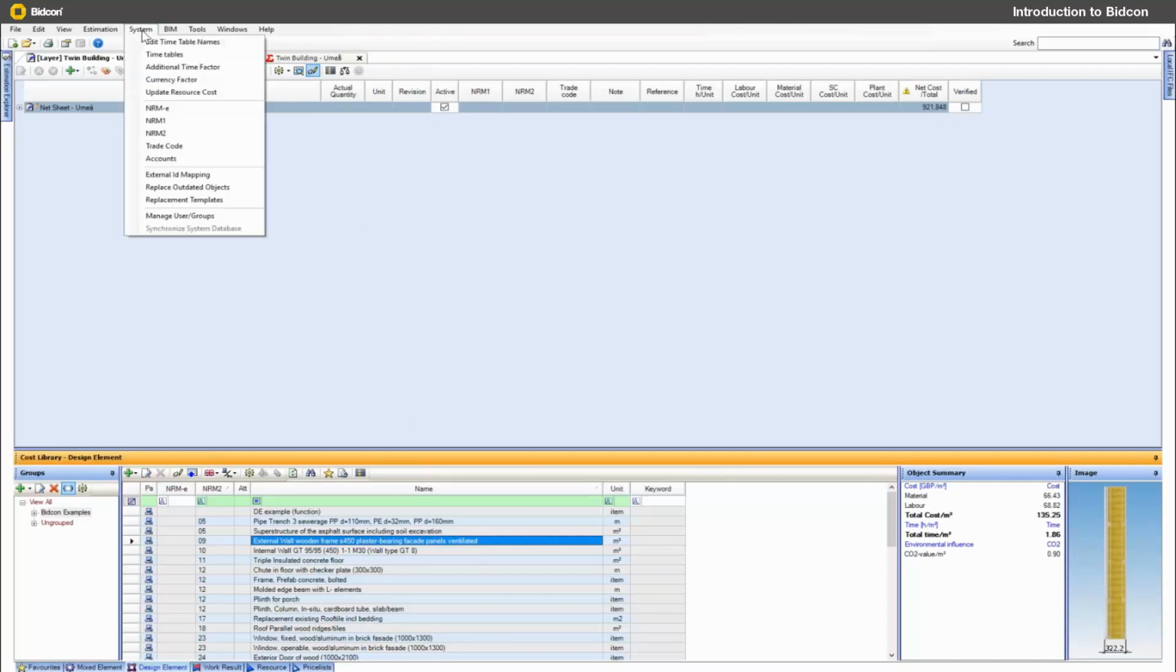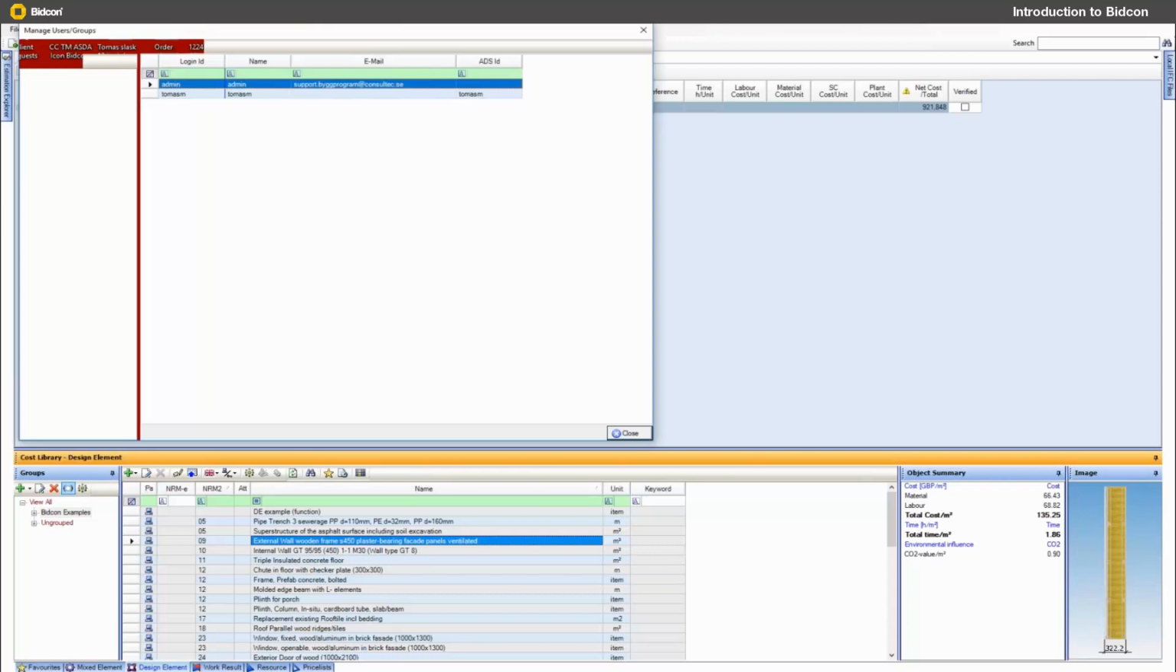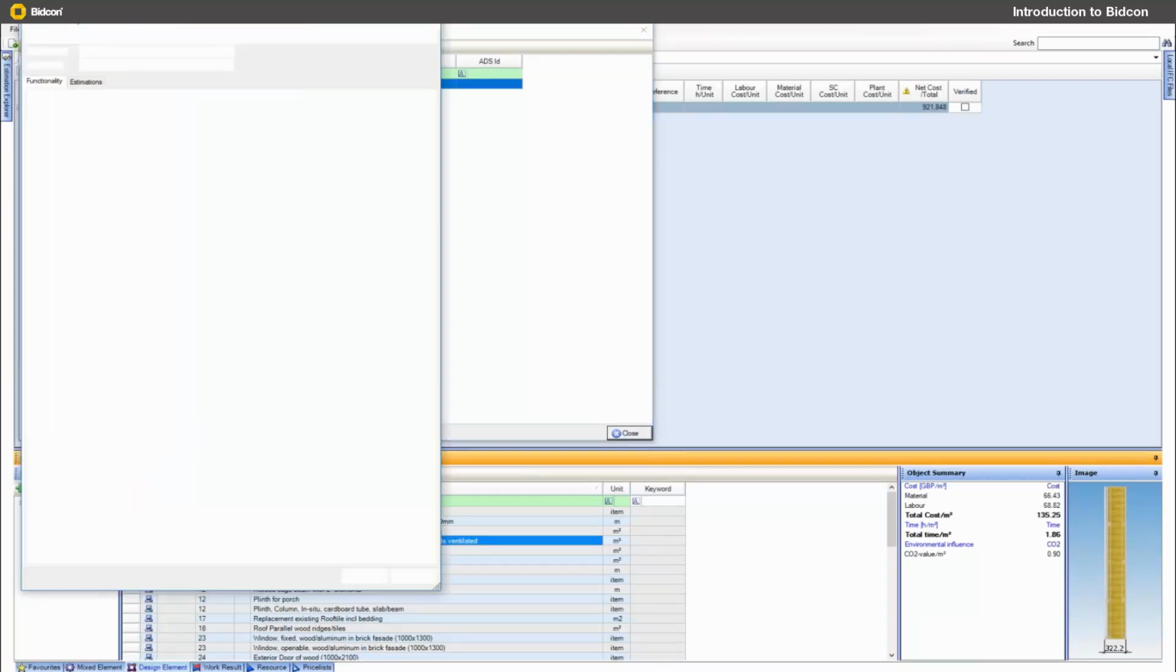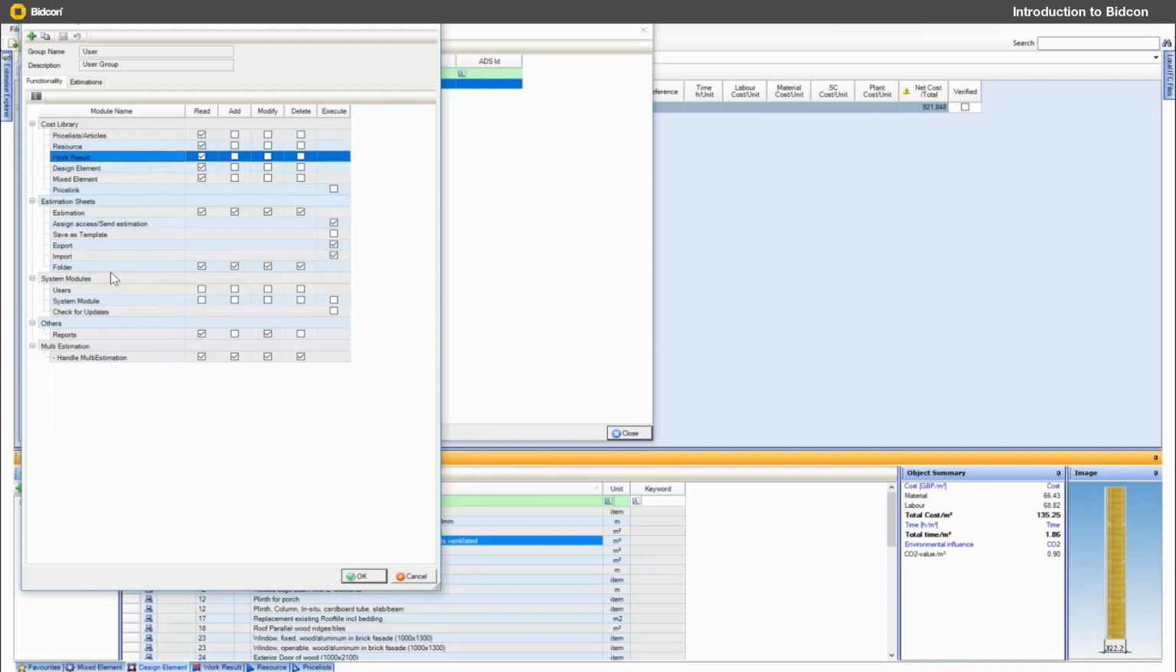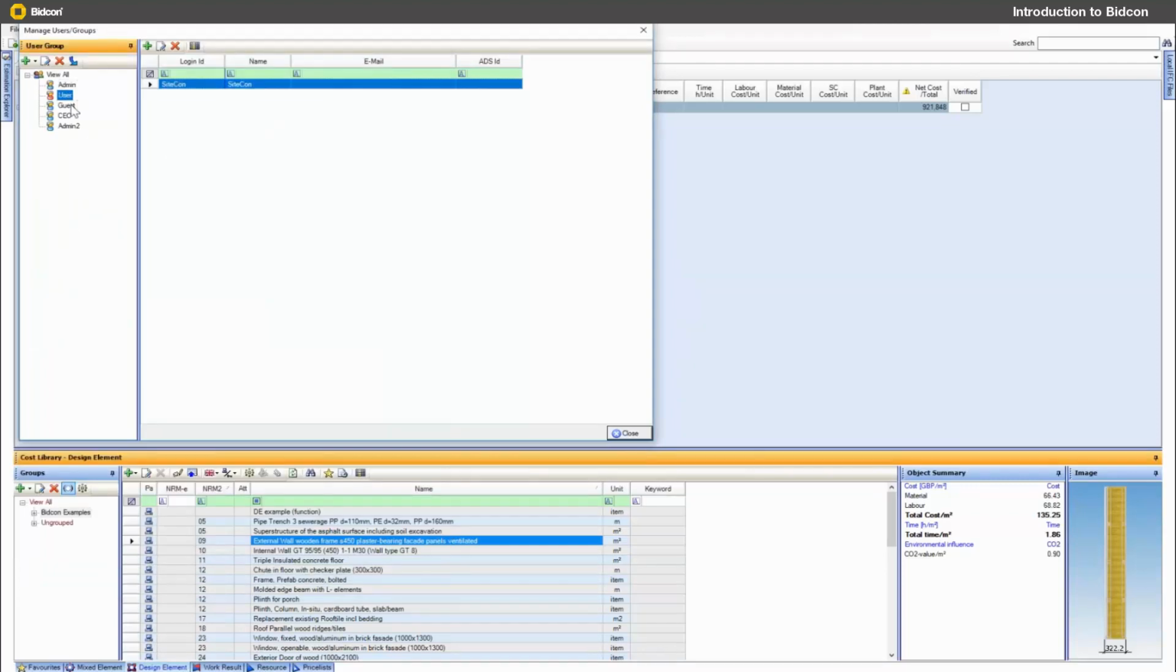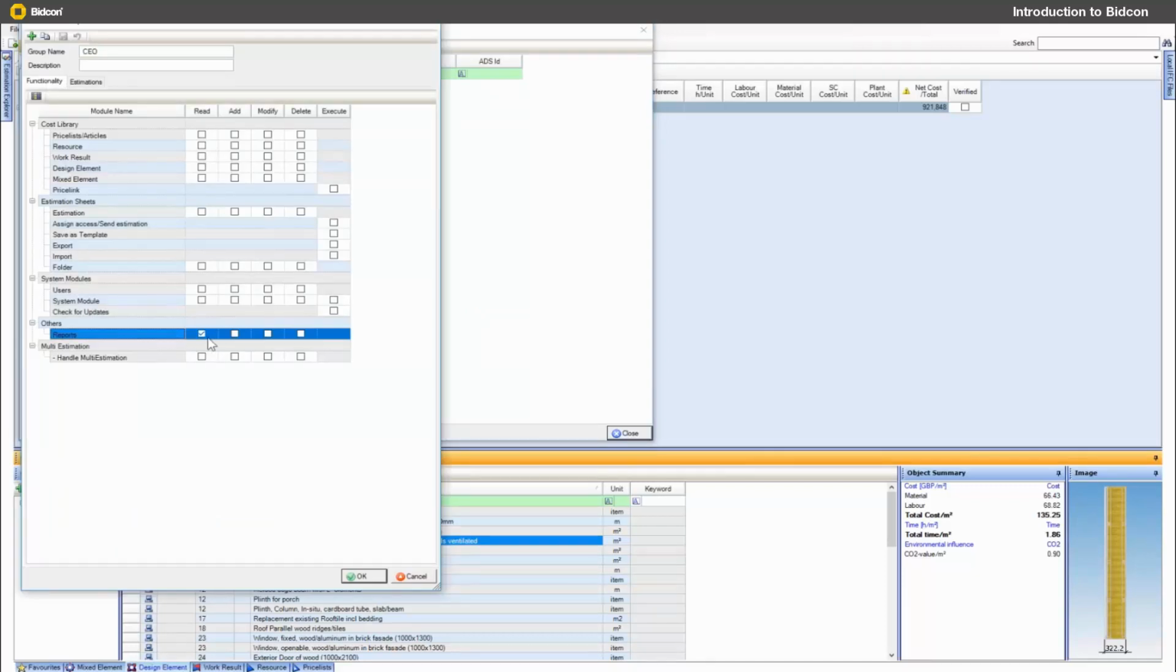Yes, I should have also, of course, told you about the user management, which is quite rigid. So we have different basic functionalities like handling the cost library, the estimation sheets, the system modules, etc. And you can set different user rights to do these different actions like reading, adding, modifying, deleting, executing, and stuff like that. And you can define your own user groups. I specifically like this CEO level, where all they can do is type in the report. Yes, I have customized this. It's not in Bidcon default, but you can customize any user level.